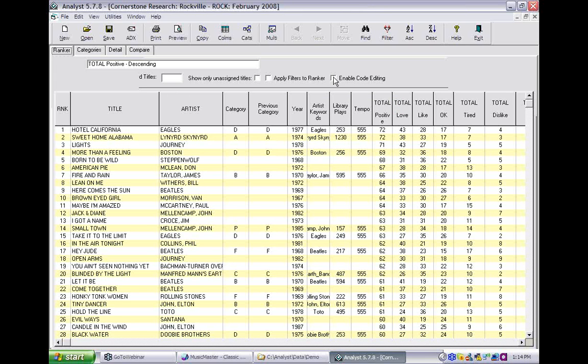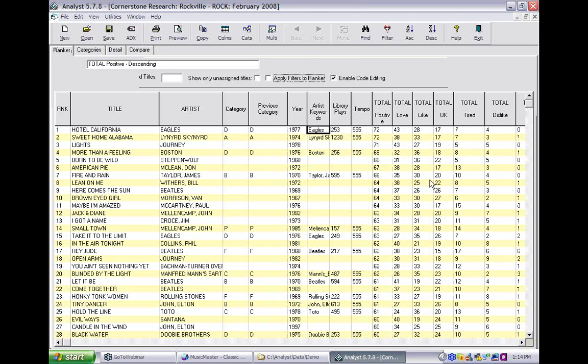And if I even wanted to edit them, then I could click Edit. I'm not going to make any changes here, but I would be able to go in and make certain changes, like maybe I decided, well, maybe I will change it, that Hotel California is really 3s rather than 5s.